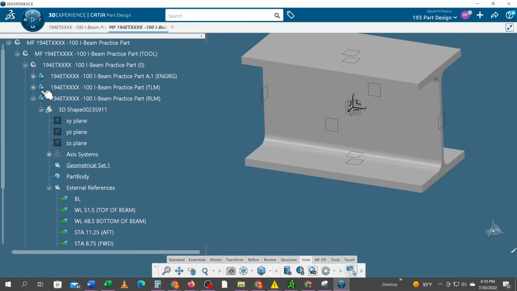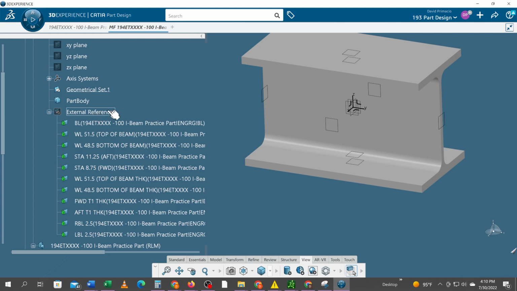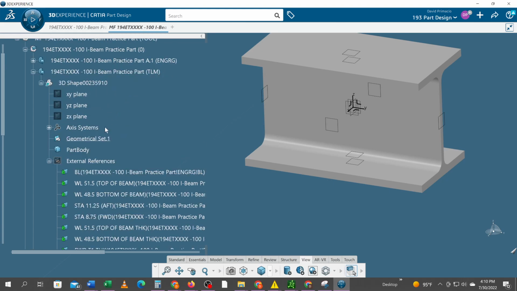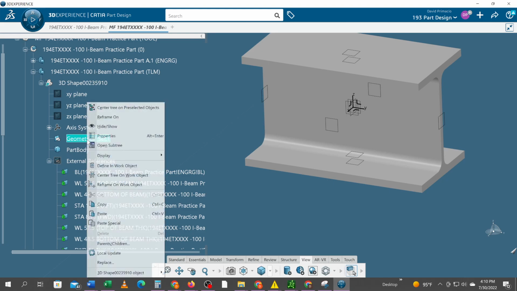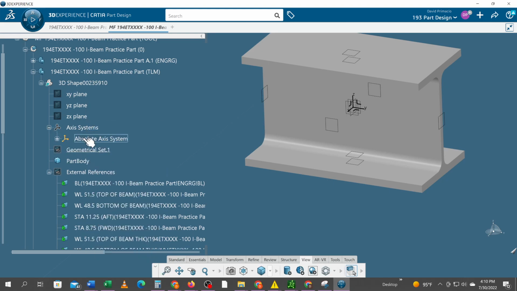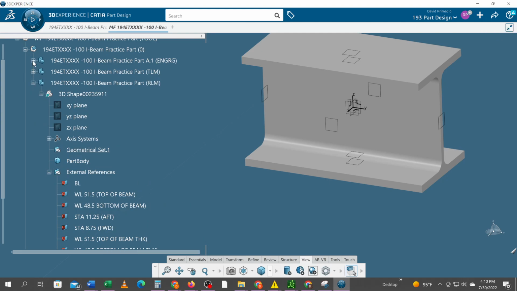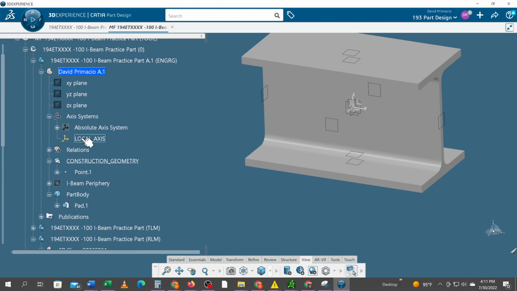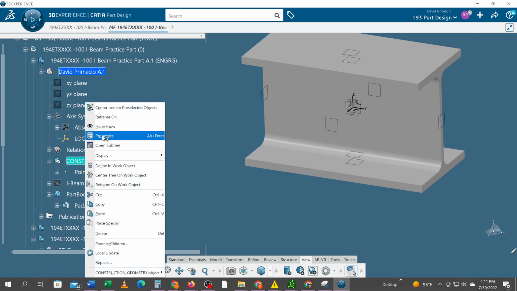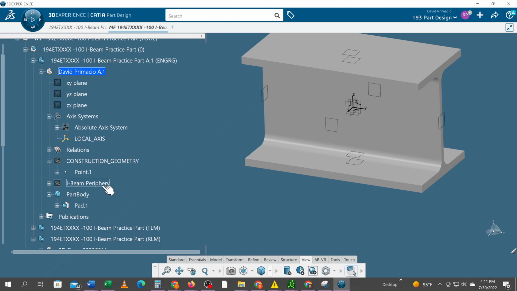Okay, and I hid all of the external references in the TLM. So those are all in hide. The geometrical set should be in hide. The local axis should be in hide. Okay. The only thing that should be showing is the part body, which we shouldn't have anything in there anyways. Same thing with the engineering part. Your local axis and absolute axis should all be in hide. I'm going to leave it there for reference, but it's supposed to be in hide. Your construction geometry would go into hide. The I-beam periphery geometry all goes into hide. But you don't hide this part because I want to see the engineering part. That's why the part body is still in show.